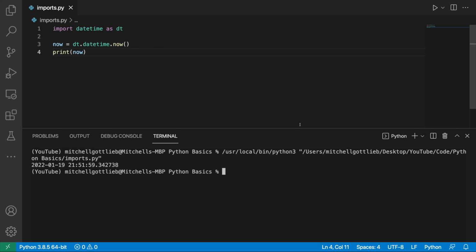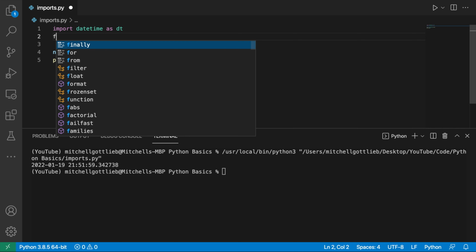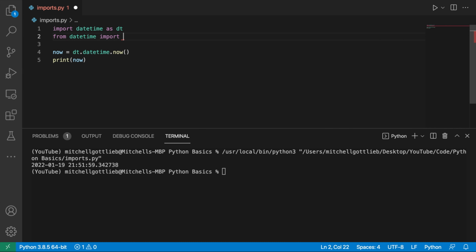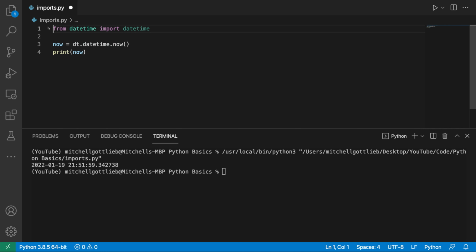Now, if we know that the datetime function is the only function that we need from the module, we can make this even simpler. For example, if we came in our code, we could add a new one and use from. The syntax for this is we say from datetime, datetime being the module that we're referencing, import the function we want, which is datetime. We no longer need this line.